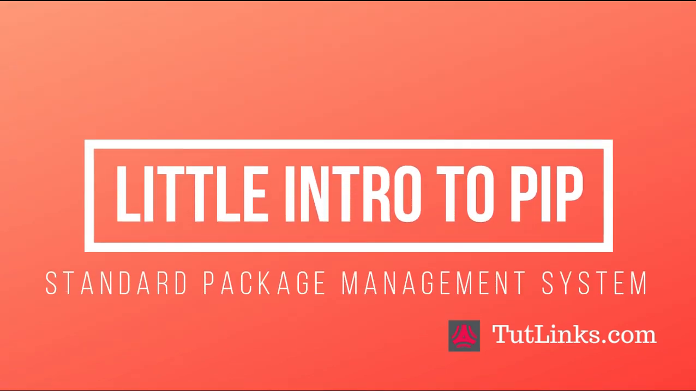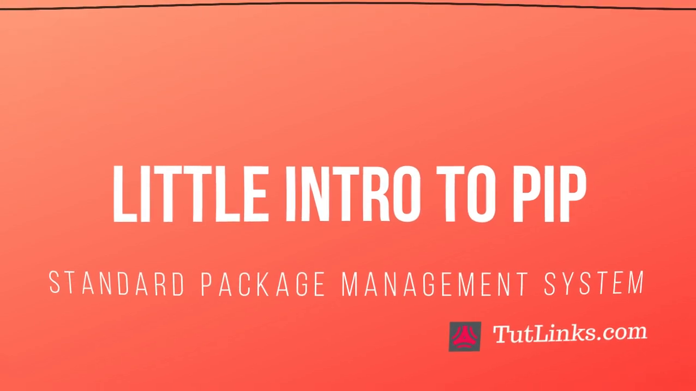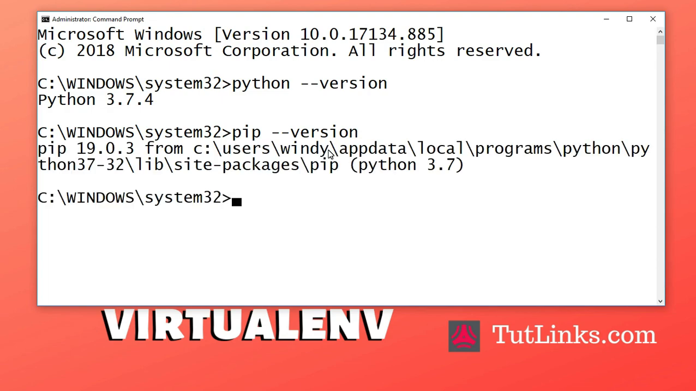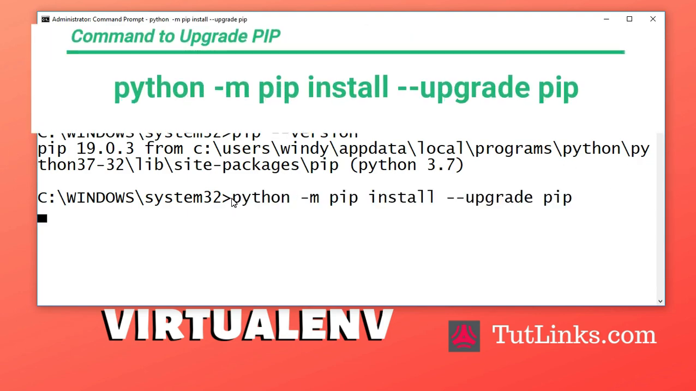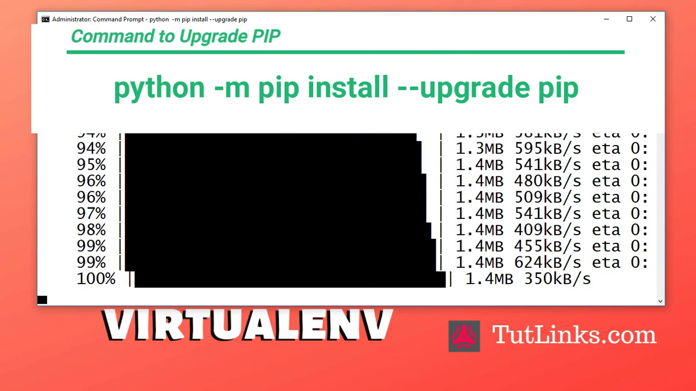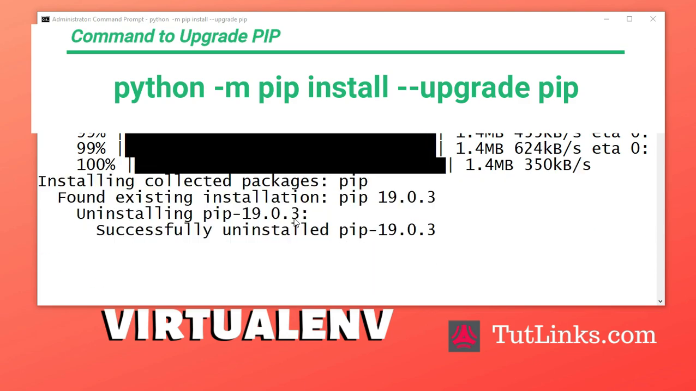Now let's have a little introduction to pip. Pip is a standard package management system used to install and manage software packages written in Python. So let me look at the version of pip I have on my machine. It's 19.0.3. You can upgrade the pip version by typing python space hyphen m space pip space install space hyphen hyphen upgrade space pip. Now you can see that pip is being upgraded. It will take a while depending upon the internet speed that you have, and for me it completed in 30 seconds.